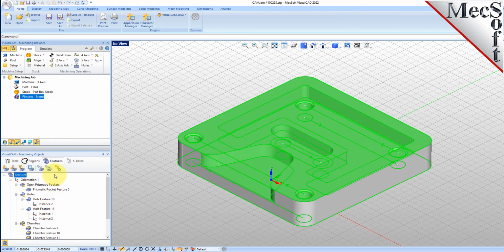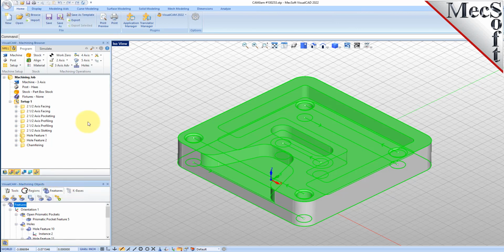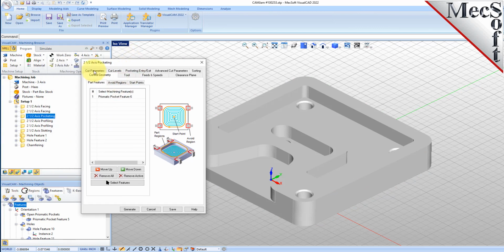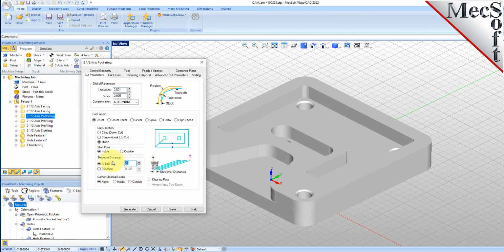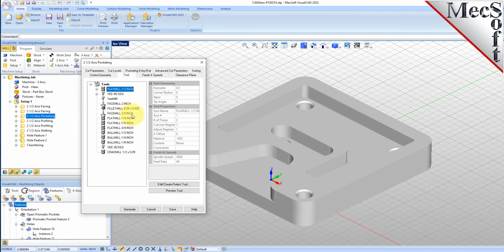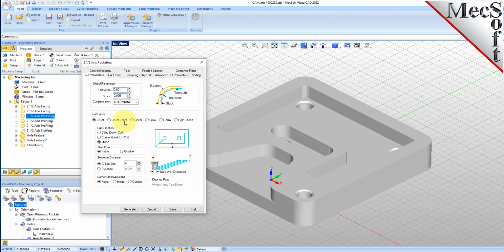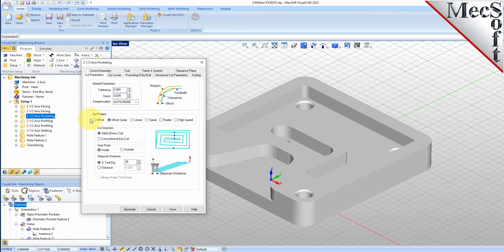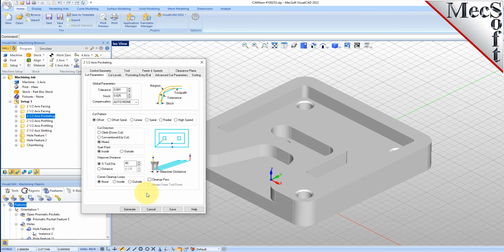So here are our operations. Let's say, for instance, you want to change something in one of these operations. Let's say you want to change the step over for pocketing. We just go into the pocketing operation, and we can change the tool here. We can change parameters. For instance, if you don't want a high-speed pocketing cut pattern and you just want an offset cut pattern, you can change that. You can change anything just the way you can for interactive feature machining in VisualMill. I know we're throwing out a lot of acronyms, but once you get the hang of this, you'll see that it's really easy to use.